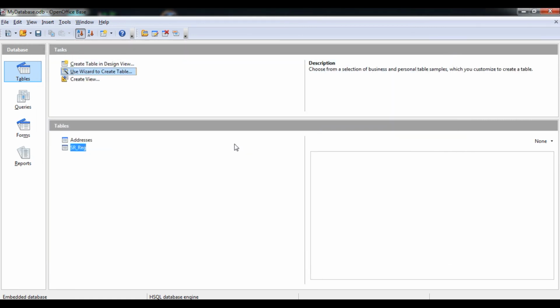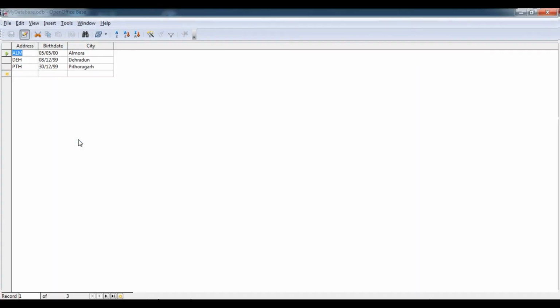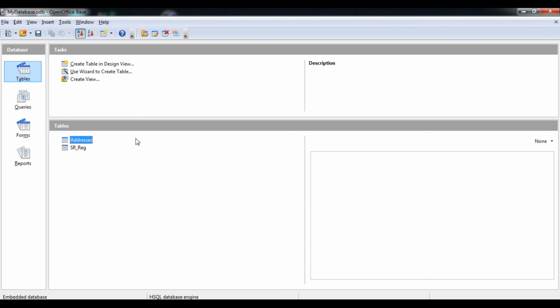Okay, and then close it. Now you can see the two tables have been created. The address is by wizard, and SR register by design view. Now we are going to click it. You can see this, Control W for closing this. And now we are going to create a table using an SQL query, student.